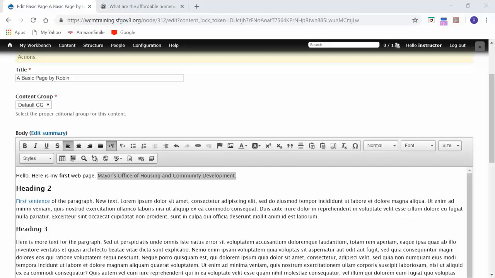The next type of link to talk about is an external link to another website within City and County of San Francisco, or another site altogether. In this case, I have some text here for the Mayor's Office of Housing and Community Development. I have that website open on another tab in my browser. I brought the browser window down from being maximized so you can see the different tabs.